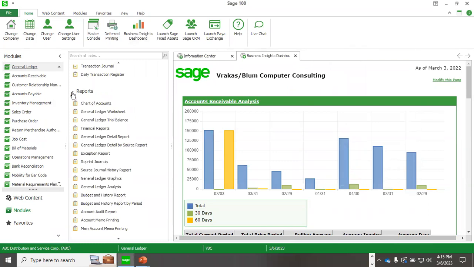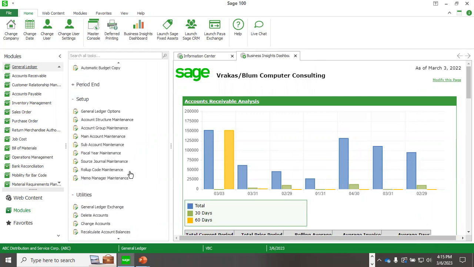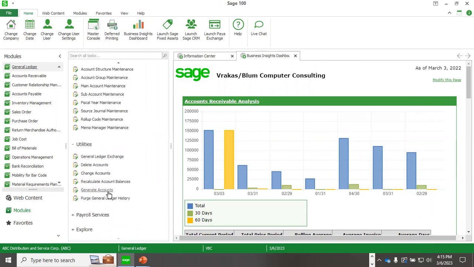In GL, you're also able to set up budgets within this module, and you can actually have multiple budgets within Sage 100 GL. One of the other utilities I would like to point out as we looked at generating our accounts is the General Ledger Exchange, which is a wizard for the import and export of both your GL and budget information to have that easily brought into your system or exported out of your Sage 100 environment. Change Accounts is another utility because over time, different philosophies for the GL can develop and change. This utility allows us to delete, renumber, and merge our accounts to clean up our GL.